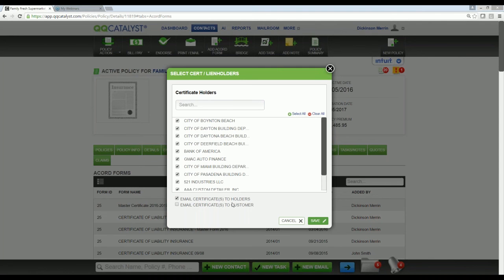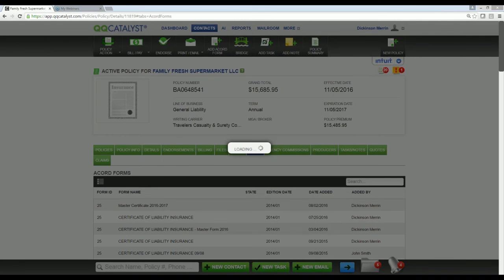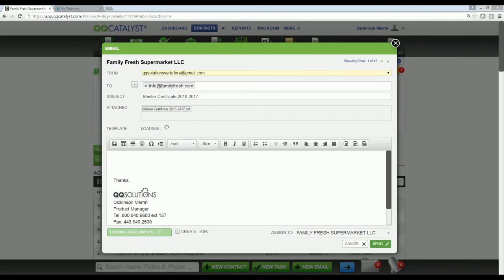By default, it says email certificates to the holders. So each certificate holder is going to get their own email for their own form. But I can also email the customer one document, one PDF that has all the certificates in it. So let me go ahead and click Save, and then the email window is going to open for me. The very first one you're looking at is the email that's going to be sent to the customer. This is the master PDF that has all the holders on it.